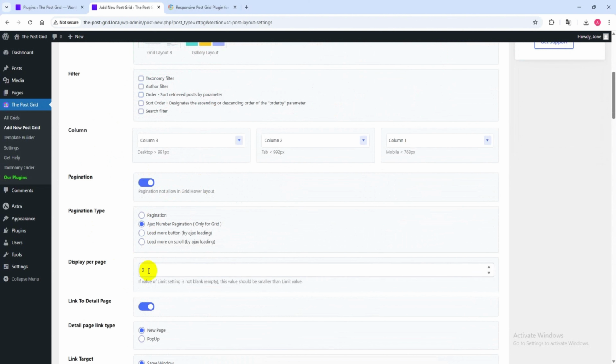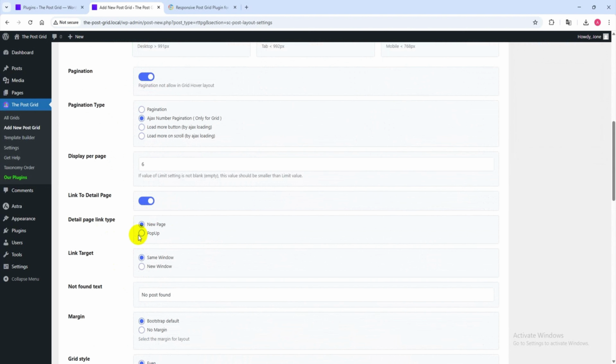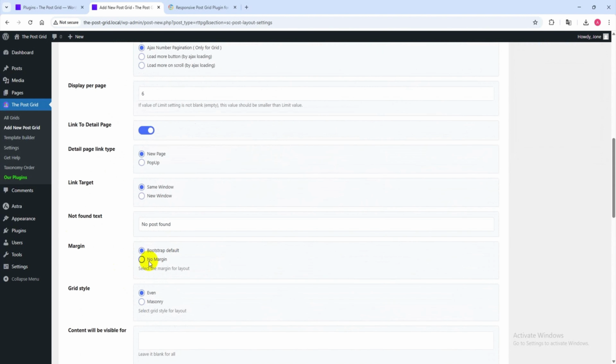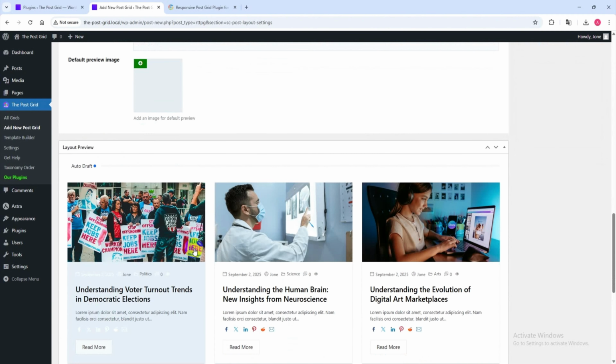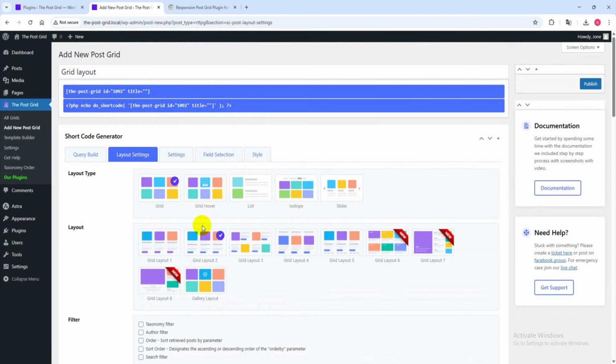Next, for the display per page, you can set any number. You can enable or disable link to detail page and select your detail page link type, either new page or pop-up. Furthermore, you can choose and select your link target, margin, grid style and etc. for your next customization.